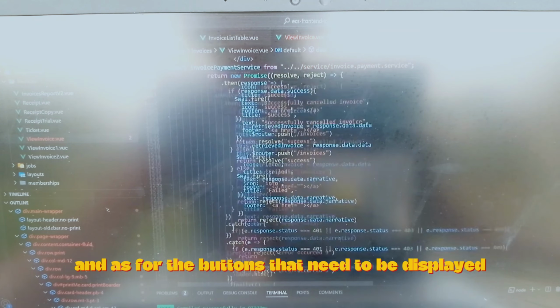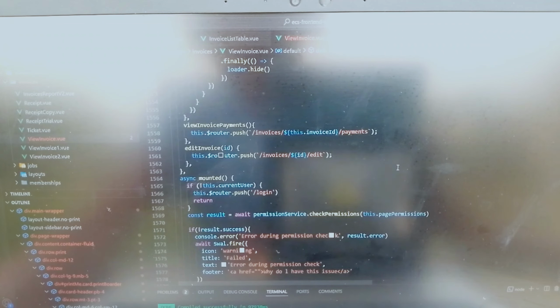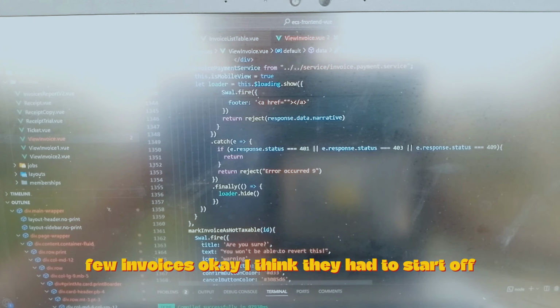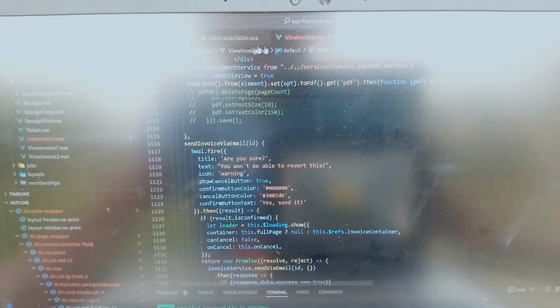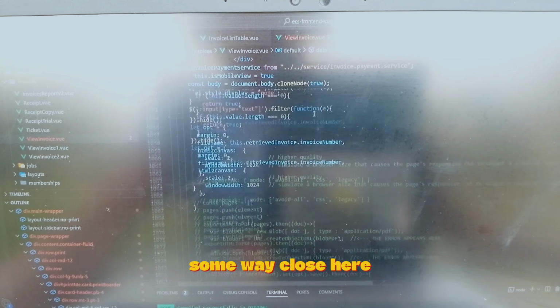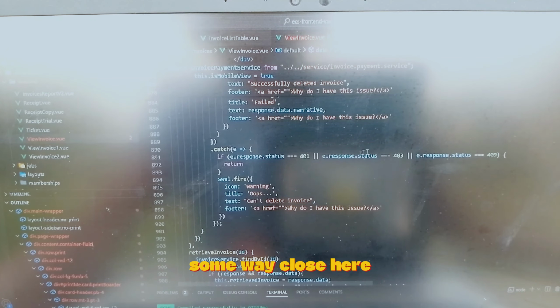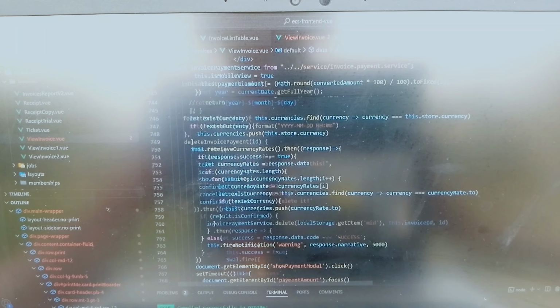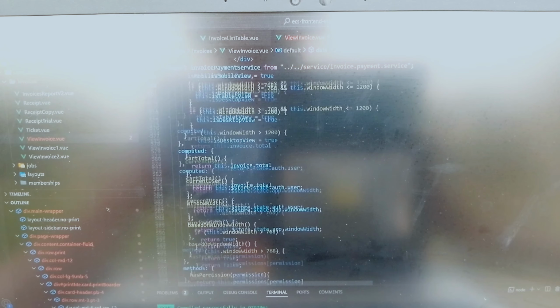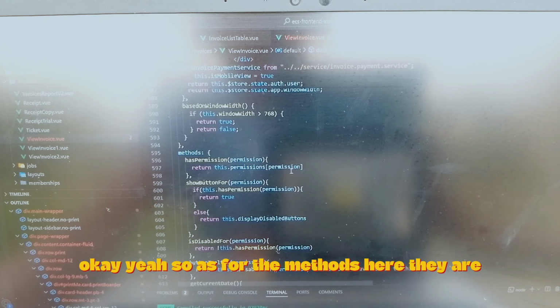And as for the buttons that need to be displayed, I think they're somewhere close here. Okay, yeah. So as for the methods, here they are.